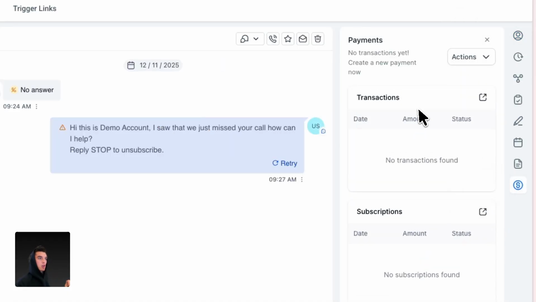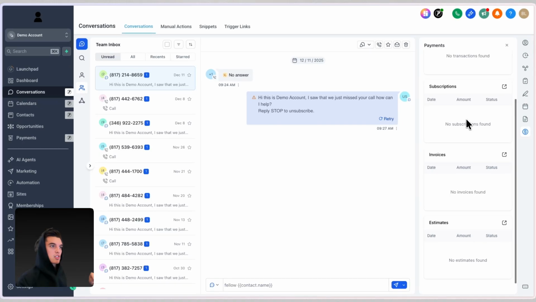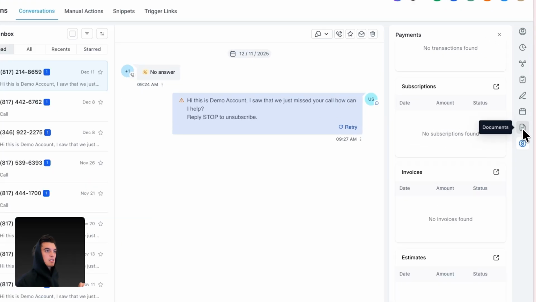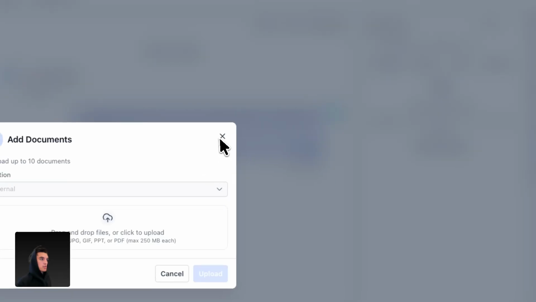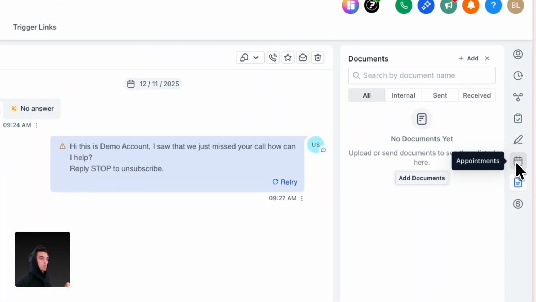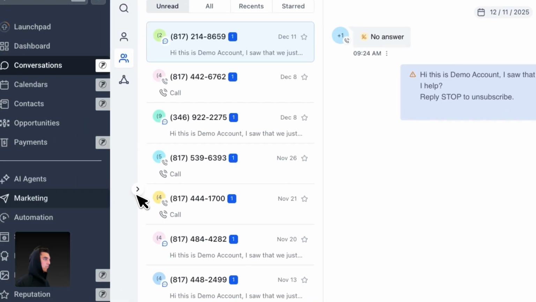While I'm here, you can also see all the payments, transactions, subscriptions, invoices, and estimates. You can also manage your documents by adding additional documents to this account. You can also book appointments and those other things we've already seen.